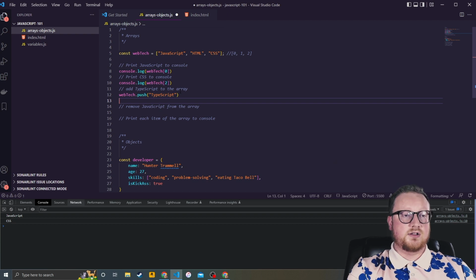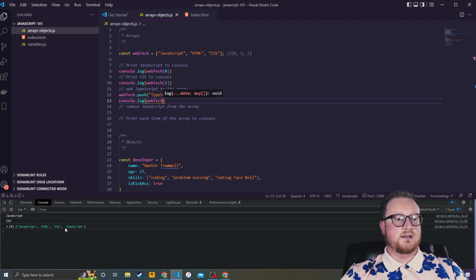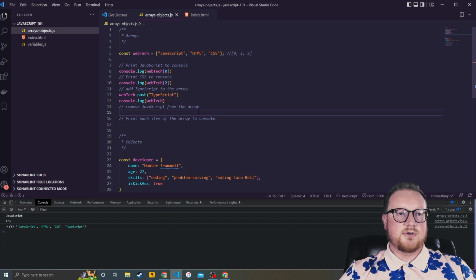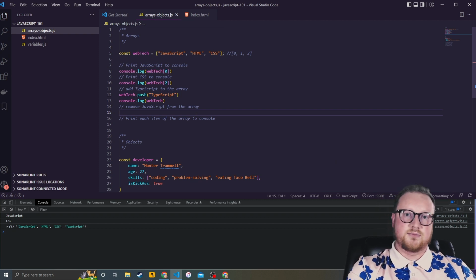If I were to console log my webtech variable and save it, we now have 4 items in the array, and TypeScript is added at the end. Since TypeScript and JavaScript are pretty much the same thing, just TypeScript adds types to JavaScript, we're going to go ahead and remove JavaScript from the array since we're just going to be using TypeScript.